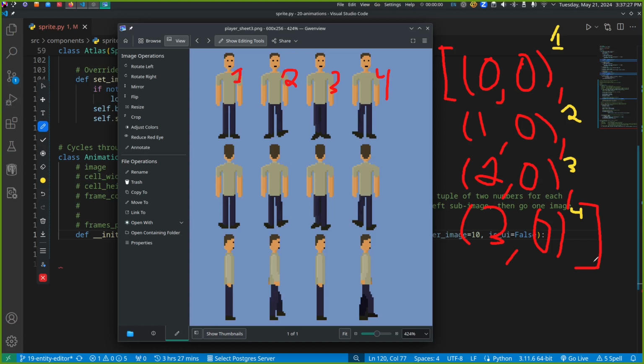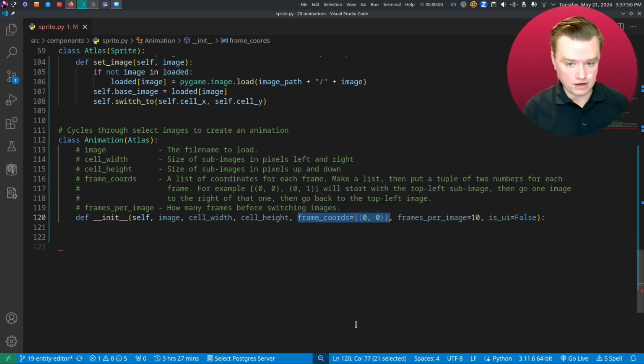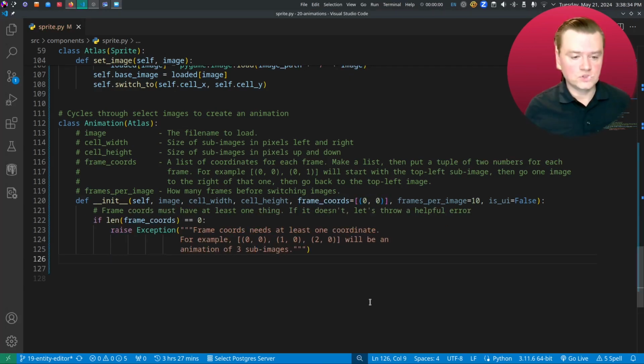I think that this is the way I prefer to do it. One issue with this is that frame coordinates really must have something inside of it. We really want the user to have to set this, so we should raise an error if they didn't set anything in here. So let's come in here and raise an exception. If for some reason they didn't put anything inside of those frame coordinates, then we just raise an exception and say, hey, you need to have at least one coordinate.